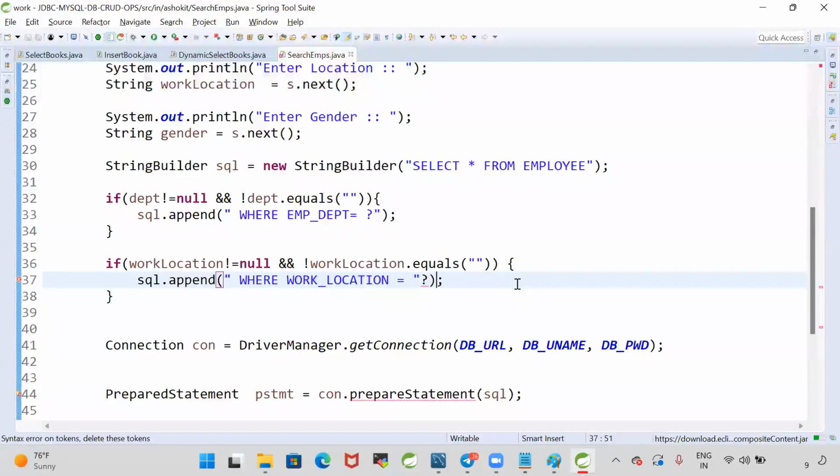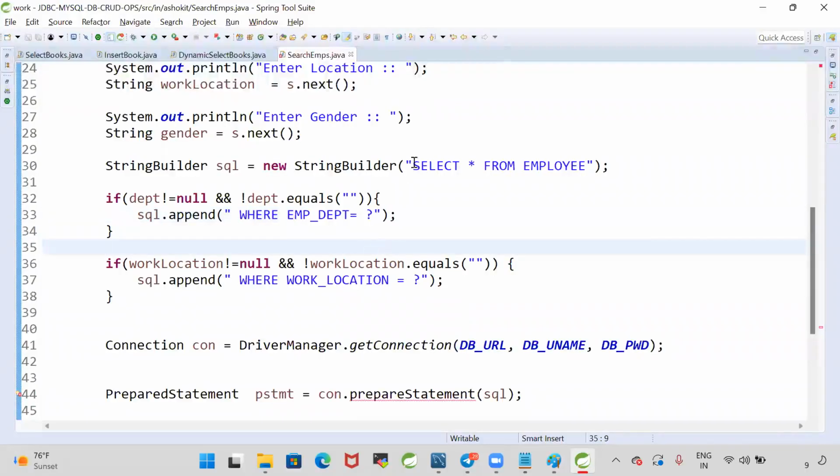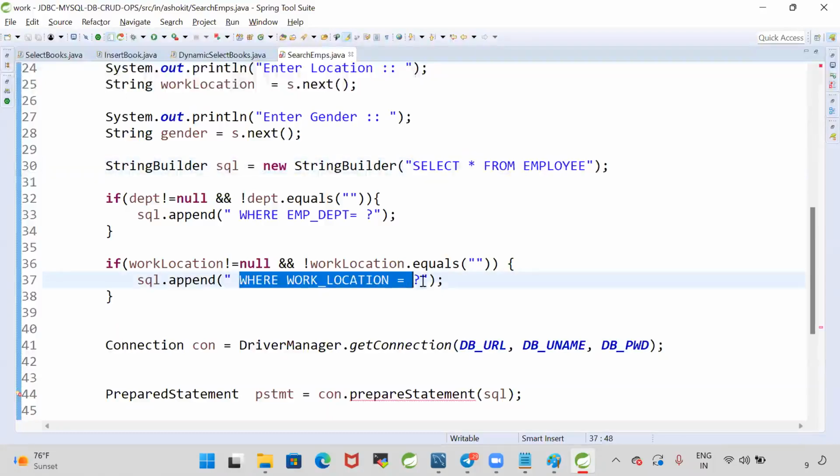Now assume that the user has given only department. How will the query be constructed? Select star from employee where employee department is equal to given value. Suppose the user has given only work location. Then select star from employee where work location is equal to given value. If the user gives work location or department, the query will be prepared successfully.